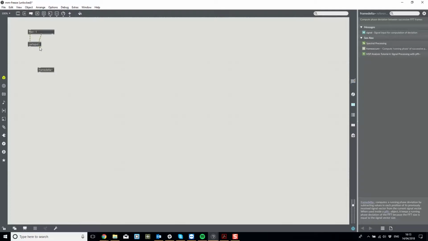So I've got my framedelta, and this just computes the deviation between successive frames. So instead of having a spectral chart that, say, you could scrub between two spectrums or two sections and it would sound like there's no audio because it's cut off, this will help fill that in. And then we want to wrap our phase, so phasewrap, and this will just bring the information coming out of framedelta and turn it into something that makes sense.